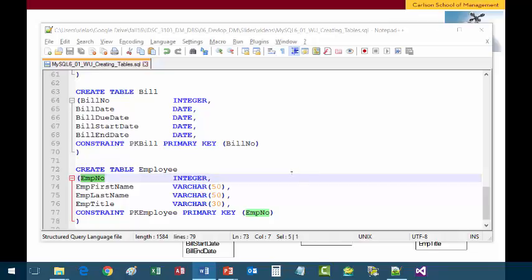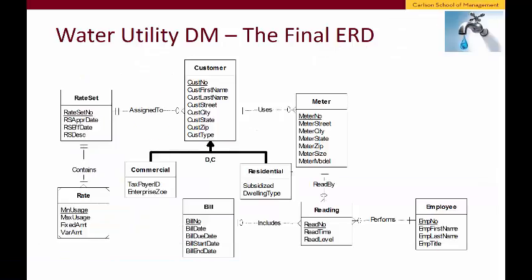At this point, we'll switch back to the water utility final ERD to double check that all the primary keys were set. I haven't included them over here, but they have to be implicitly included, and they'll also become, as I said, foreign keys: the customer number in both of these subtype tables, bill number, read number, and EMP number.